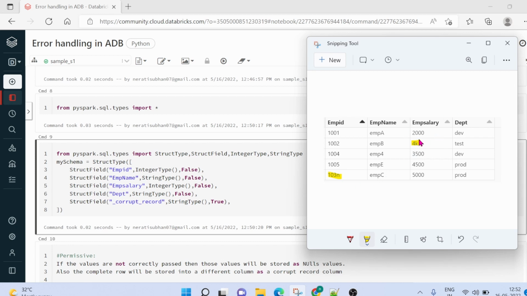If you don't use the appropriate mode when you are trying to execute your PySpark scenario, what will happen? These records will be corrupt records. They will not be handled properly. So in order to handle those records properly, we need to make use of the appropriate mode. One of the modes which we have is called permissive mode.